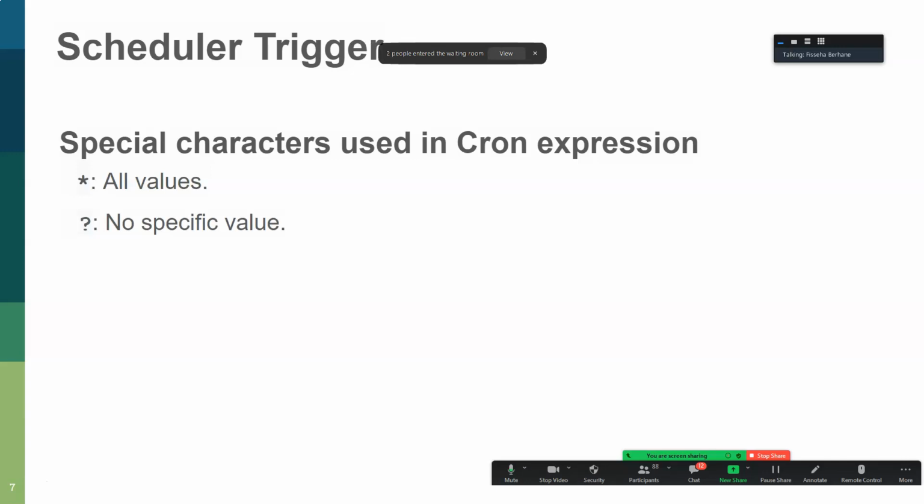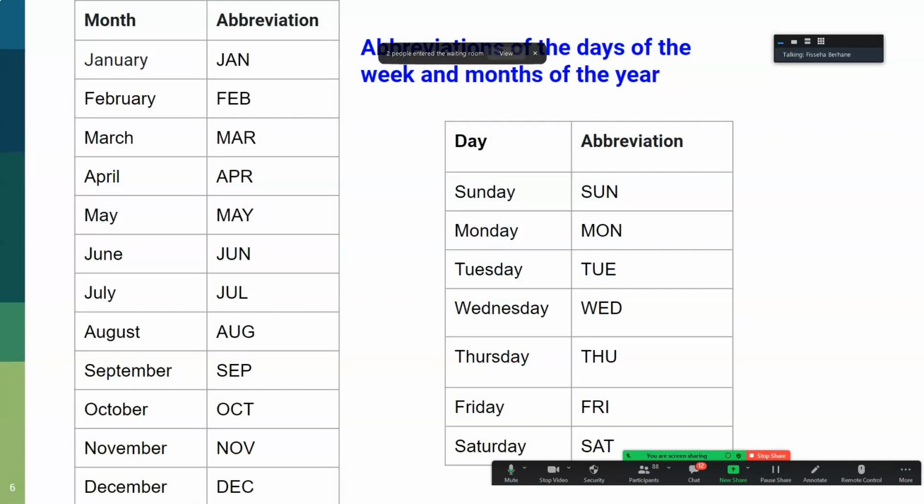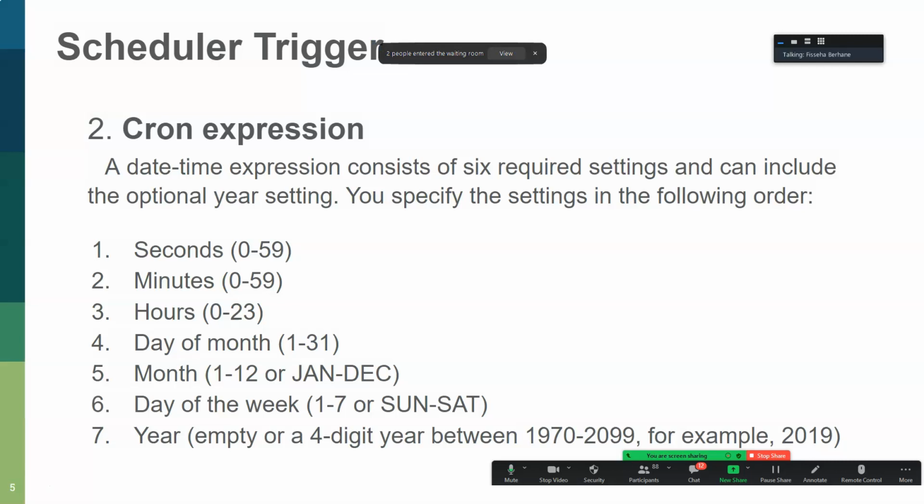Whereas question mark means not specified. I'm not specifying it, just skip. Let me get back to the previous slide. In here, you see number 4 and number 6. Number 4 is day of month. Number 6 is day of week. So there could be clashes if you specify both. If I put asterisk for number 4, and for number 6 I say weekdays only, from Monday to Friday, then it will not work, because in number 4 I am saying all days, whereas in number 6 I am specifying only weekdays. So if we specify number 4, we skip number 6 using question mark.